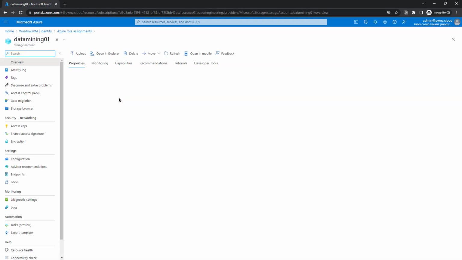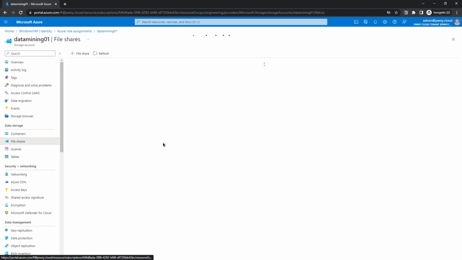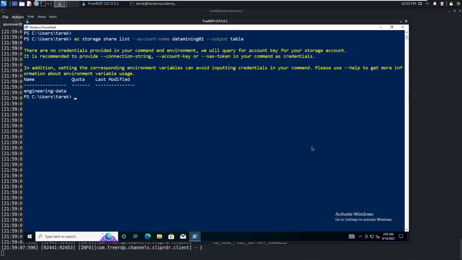I'm going into the storage account, but this time, instead of going to containers, I am going to another resource that I have access to, which is the file shares. So I'm listing the file shares. Katie does not have access to this. The managed identity for the Windows VM does. So as the Windows VM managed identity, now I have access to this file share called engineering data.